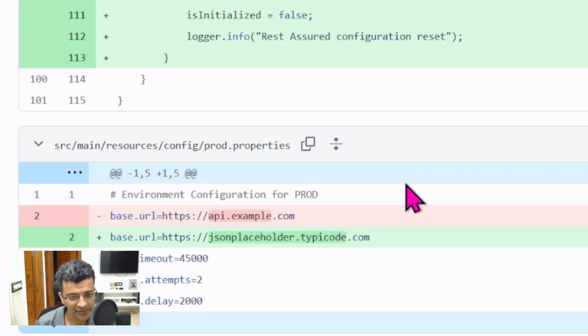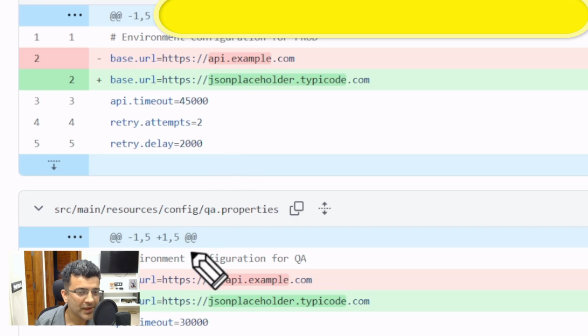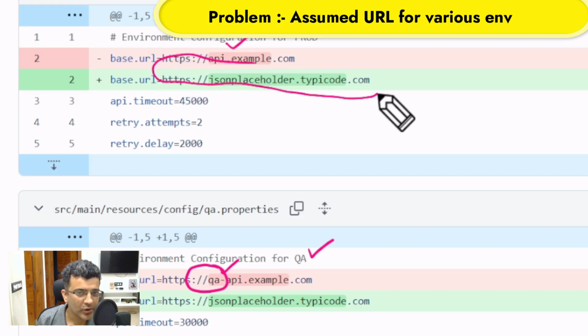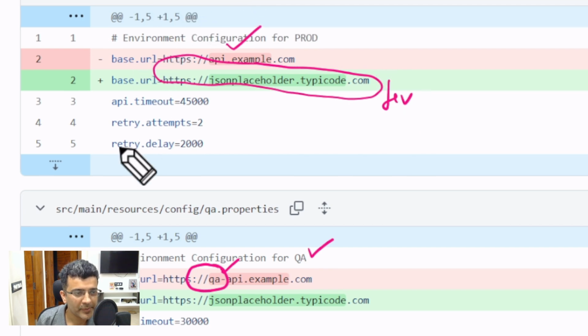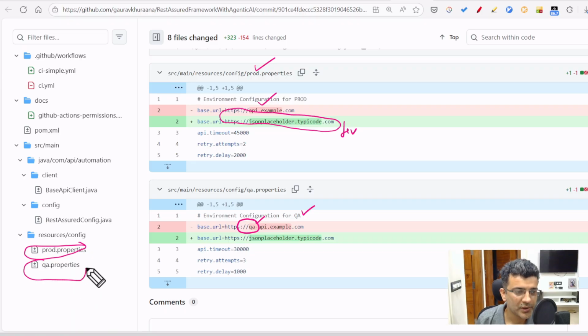This was one of the major blunders that it did. It has assumed things. Sometimes our URLs are different for different environments, like you add QA in front of it. For prod it has added this, but for dev it added a proper URL. So when I tested, the dev environment was working well, but the prod environment that we created was not working, not even QA was working.